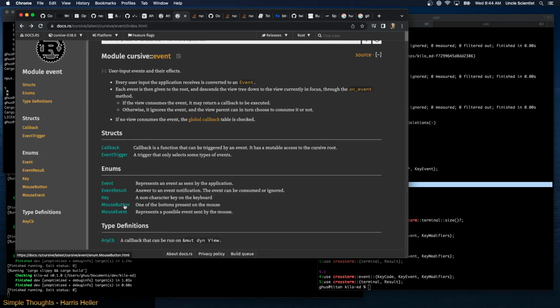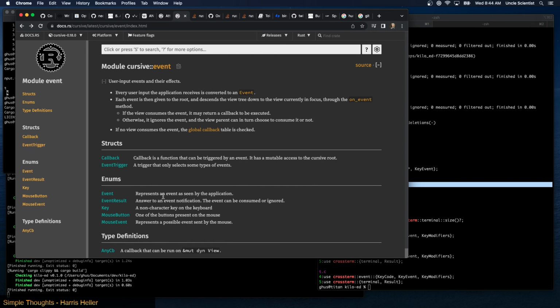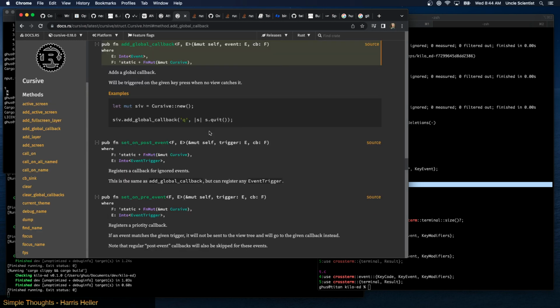All right. So we can set up, so this is an event. It doesn't show you how to use, if no view consumes the event, the global callback table is checked. Oh, I see. So you just set the global callback table and then it calls your closure.